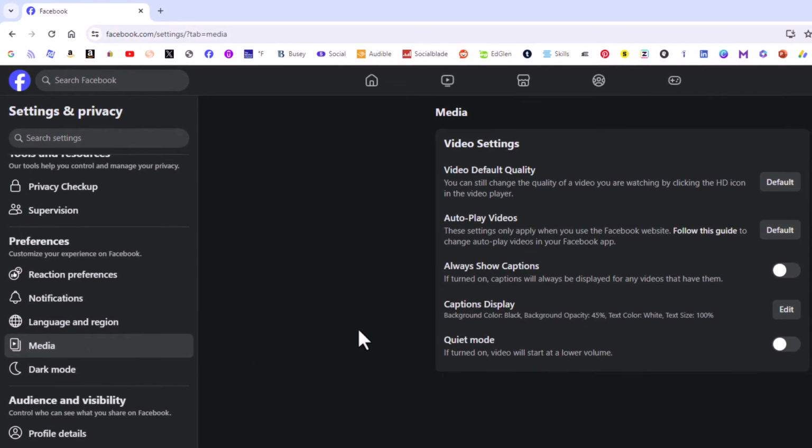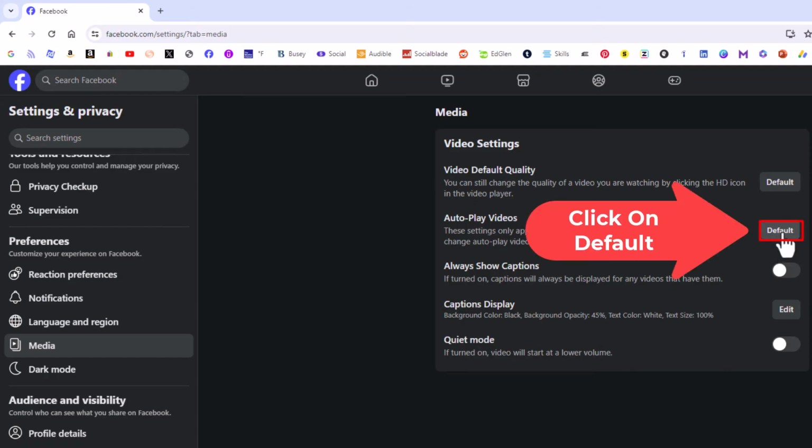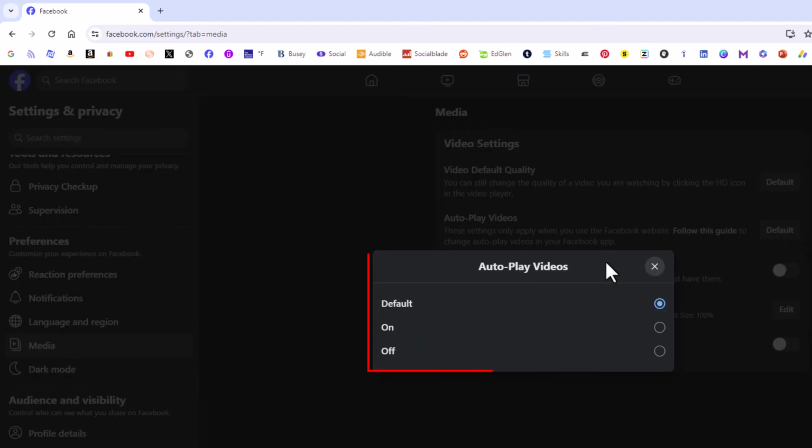Then in the center pane, right here, Autoplay Videos. It should be set by default. You want to click on Default. Another little dialog box opens up here. As you can see, default is toggled on, but you can turn on autoplay for videos, or you can turn it off by toggling it right here.